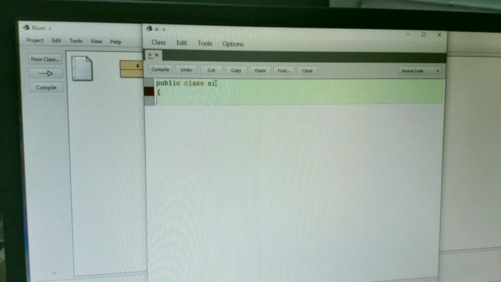Then in the next line you can write public static void main. Within the main function, this is a function, we are passing an argument, then pass the argument in this function. Then we are finding out here the simple interest.